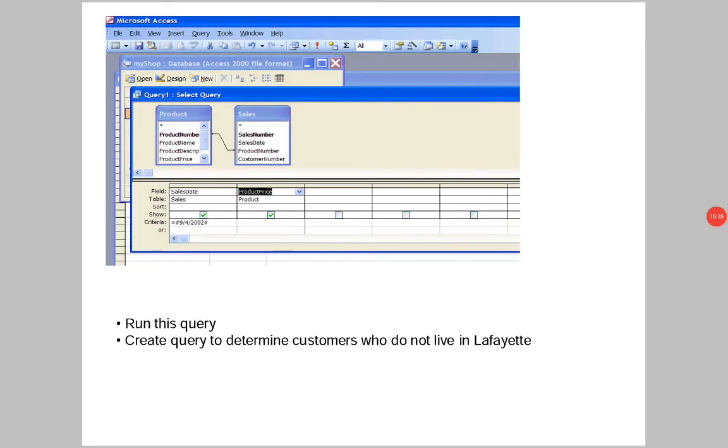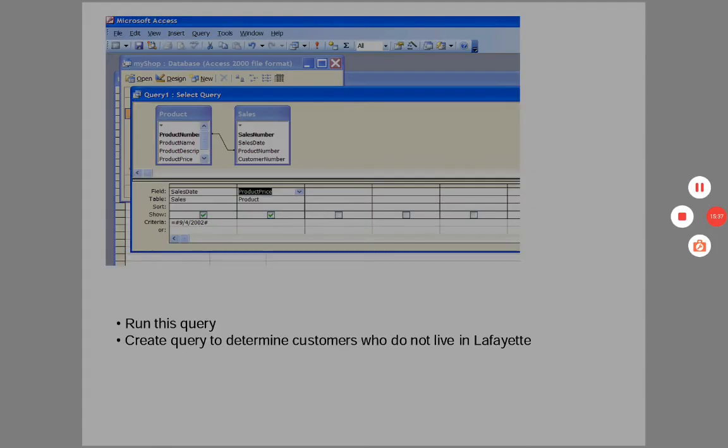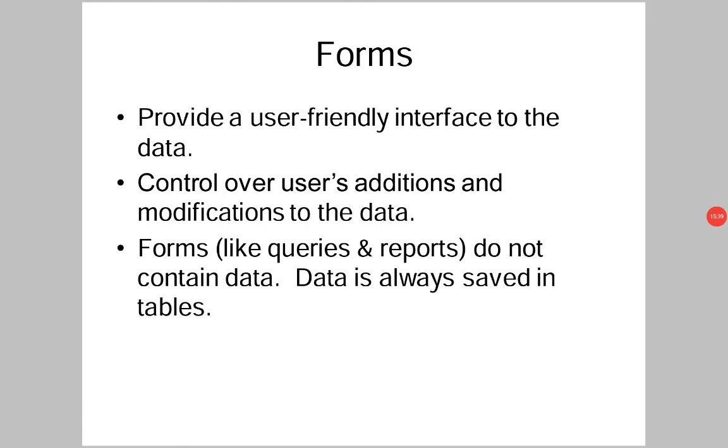Second one is forms. So the third object, there are different objects or components. First component is called tables, second one is queries, third one is forms. So what are forms? Forms are also called data entry screens. What are data entry screens?